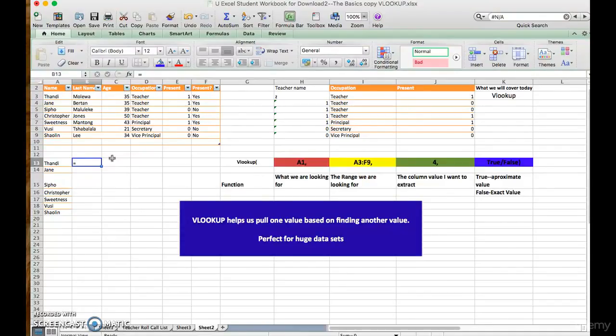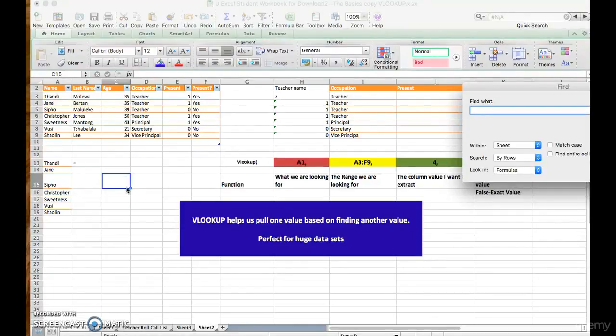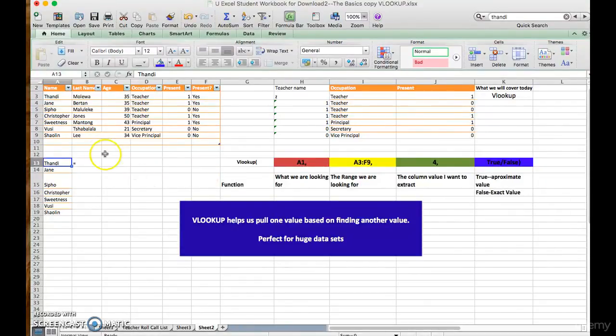Now instead of holding down Command F and finding the names, I could say Control F, type in Tandi, and press Find Next. It'll take me to the first one and then to the second one. That could take you a lot of time if you have 300, 200 names, or even 50 names. What VLOOKUP does is it helps you find things automatically. Okay, so let's do it. It's easier demonstrated than it is explained.